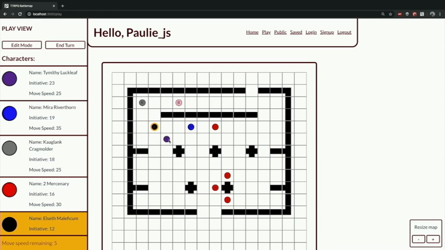Elsith, our support caster, wants to keep her distance, casts Bless on the people around her, and then uses Dimension Door. I know I used two spells on the same turn. It's for effect. And she gets behind the bar for some cover.